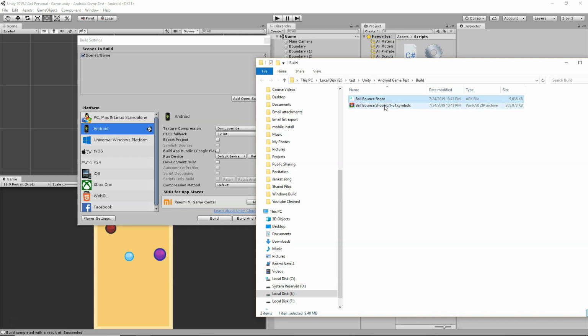So now as you can see, Unity has finally finished building the APK for us. So here we have this Ball Bounce Shoot app. You can simply go ahead and copy it and move it to your Android device, or email it to your device, or do anything and transfer it to your device and install it manually.